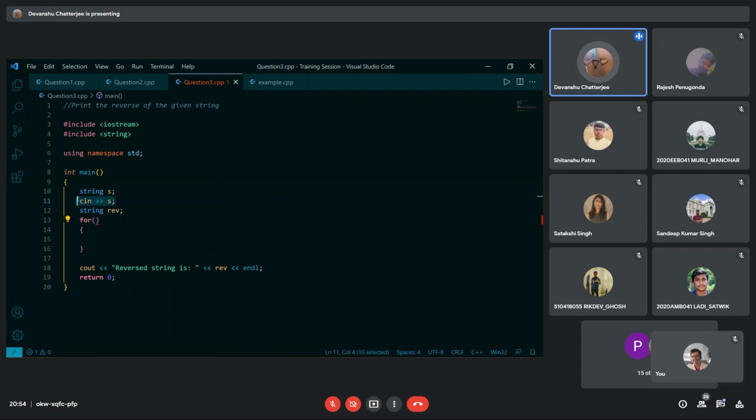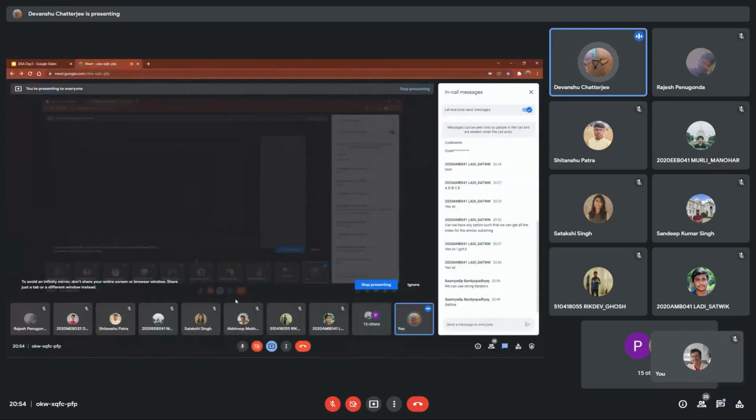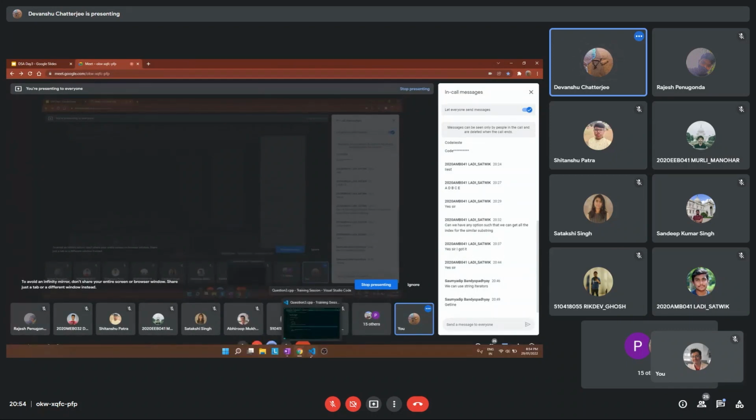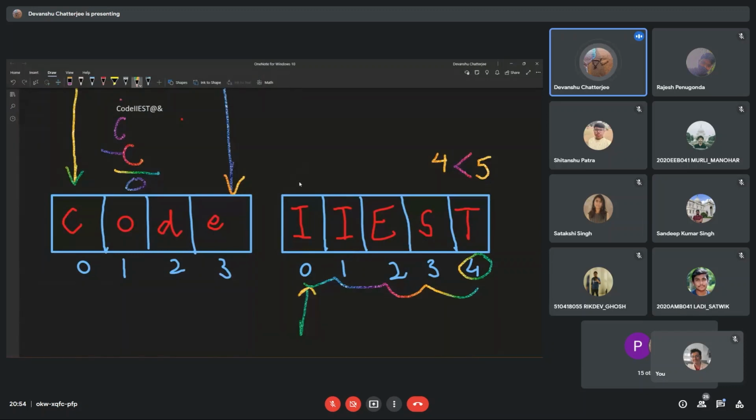I'm using cin because I need to take just one word. I'll again use the same way to loop through. But will this loop work? Can anybody tell me, will this loop work if I want to reverse a string? Because what this loop is doing, it is going from 0 to n minus 1, right? It is going this way. So will this loop work, because I want to reverse the string?